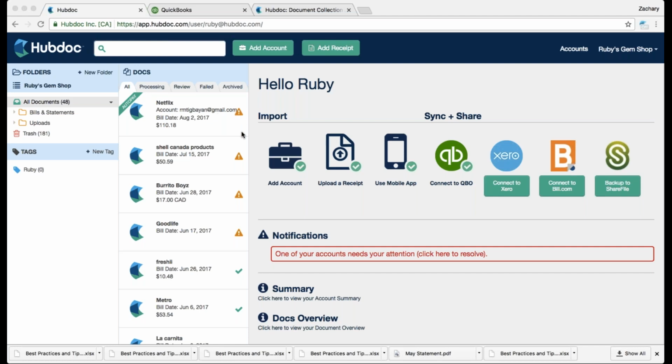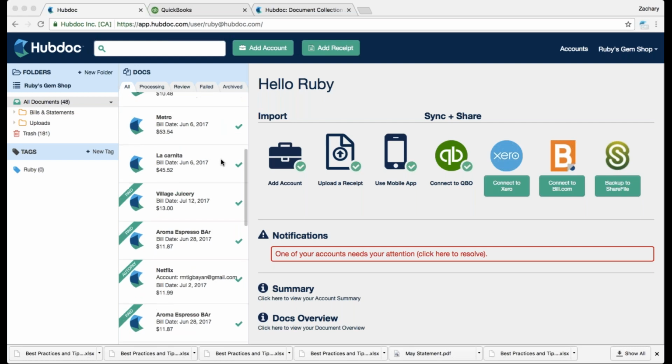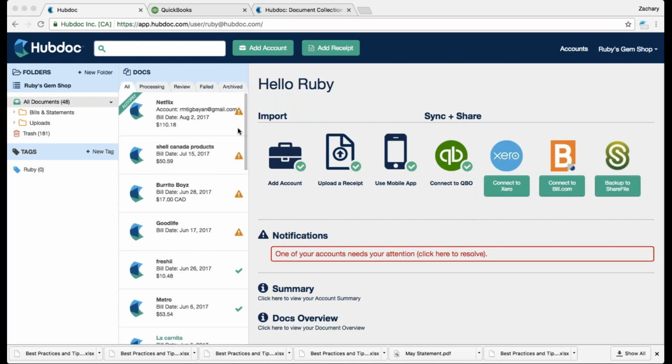And then there's these little symbols next to the documents which let you know the status that each document currently has. As you can see here, these green check marks and yellow triangles signify different things. Let's jump to the processing tab.